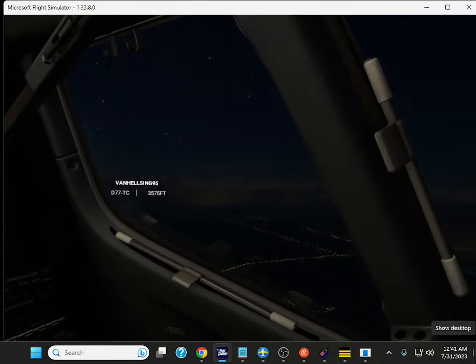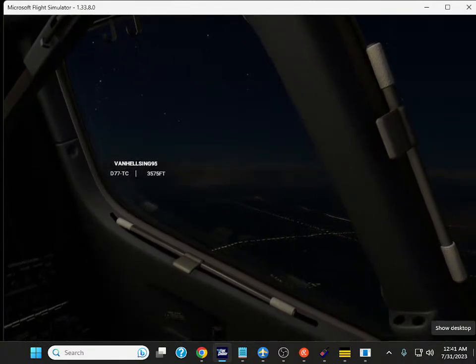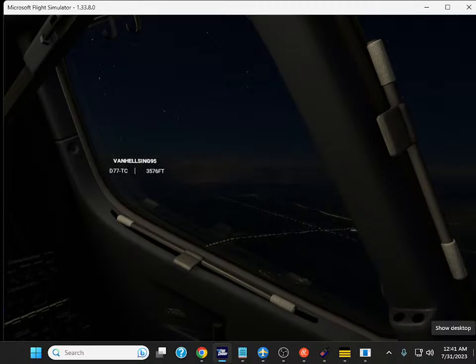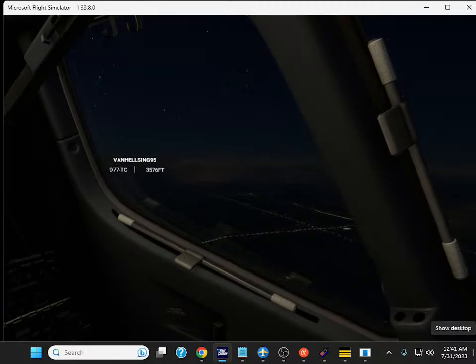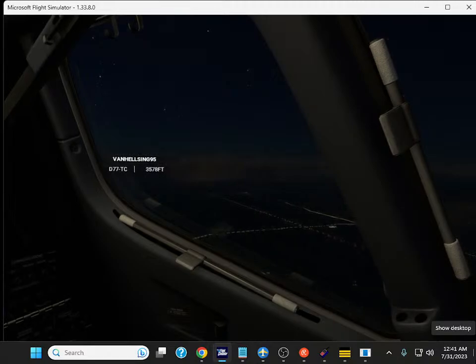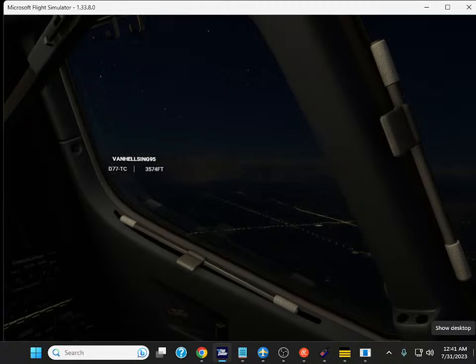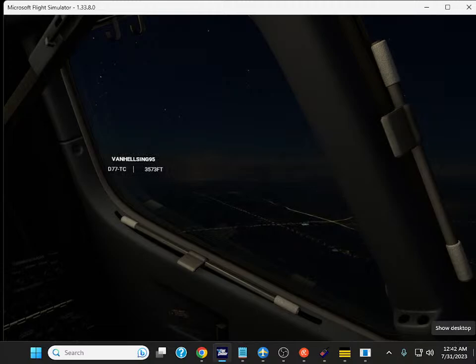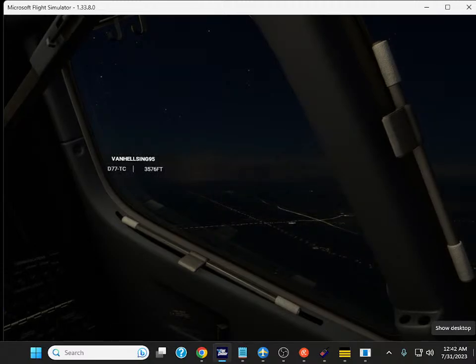234 knots indicated. Minus 1188 feet per minute. 9,000 feet. 8917 feet. 232 knots indicated. Minus 1247 feet per minute. 230 knots indicated. 8791 feet. Minus 1148 feet per minute. 229 knots indicated. 8637 feet. 228 knots indicated.